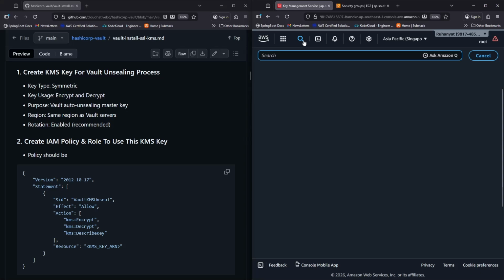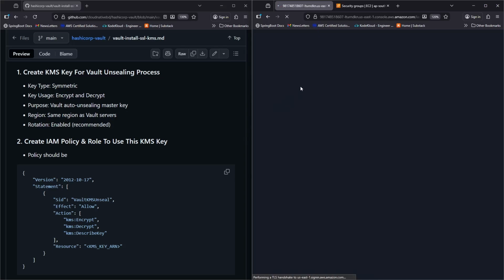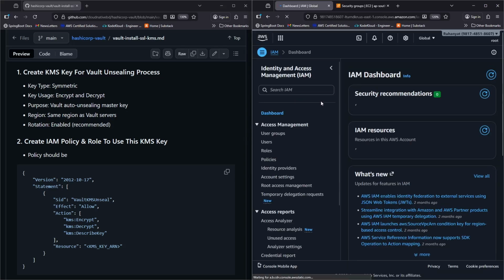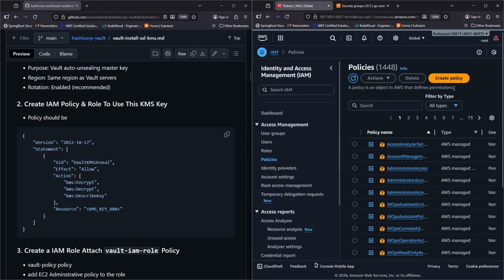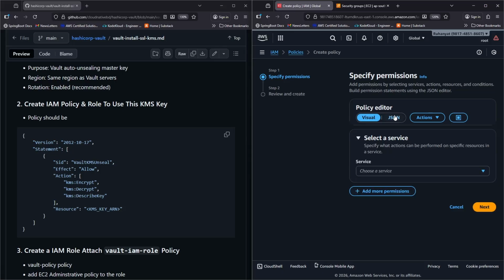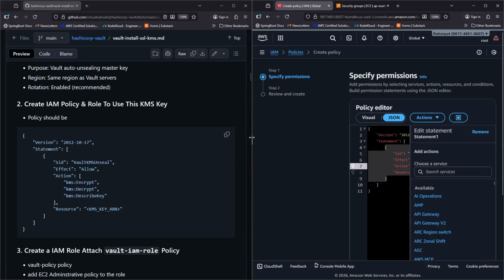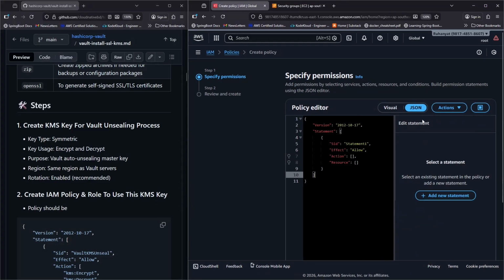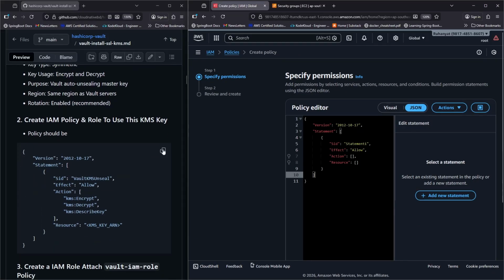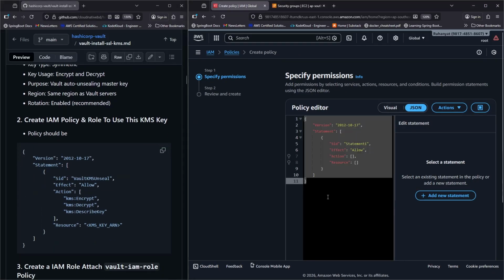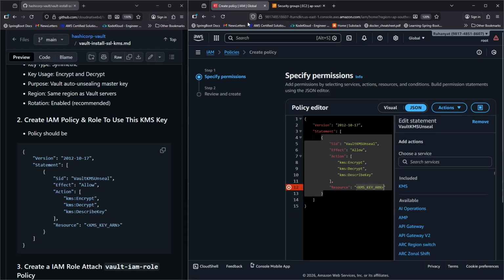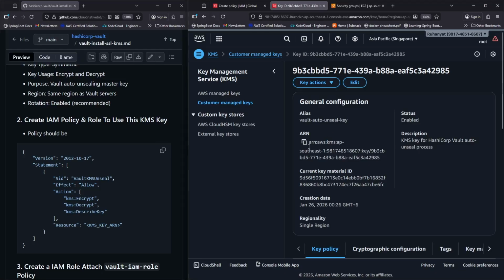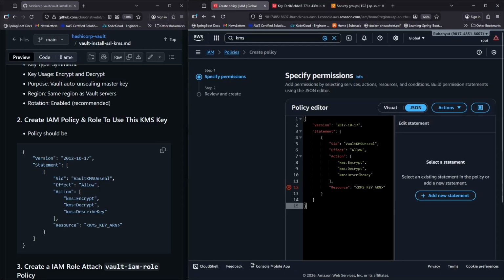So go to IAM, and if you go to policies, go to create policy, and obviously it will be JSON. If you just copy the JSON format and paste it here, you need the ARN of the KMS key. So let's go to the KMS, copy the ARN and paste the ARN here.